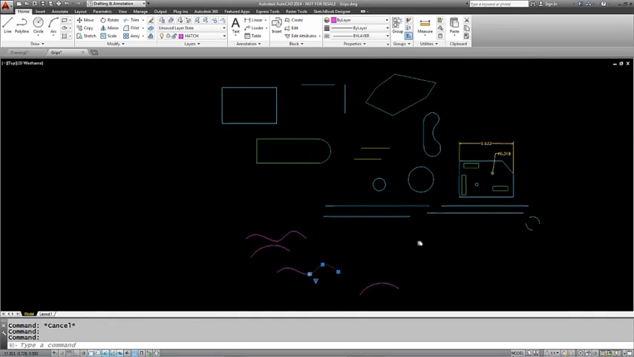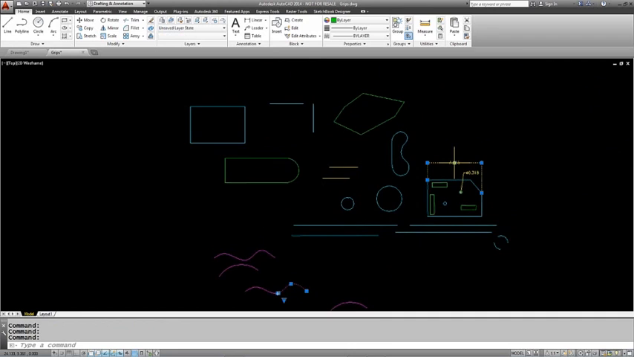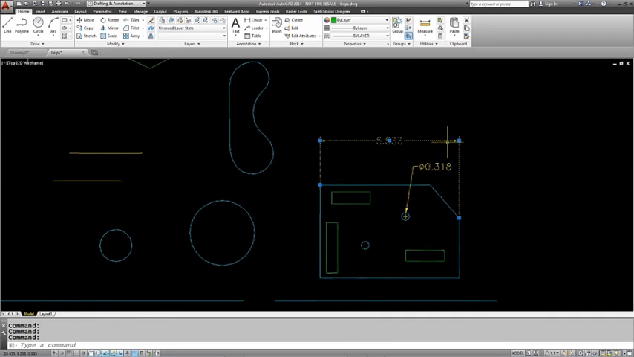Let's take a look at one more, and of course, that's dimensions. If we take a look at the dimensions that we have here and hover over the different grips, again, we have different multifunction capabilities in these grips. So again, the two types of grips are multifunction grips or grip modes.